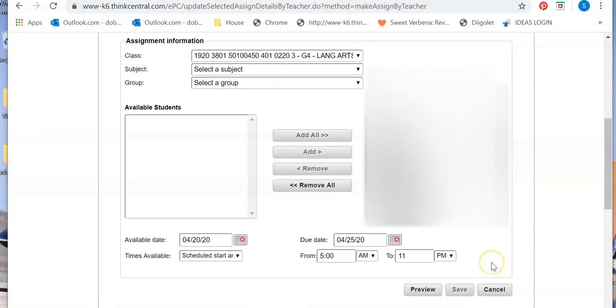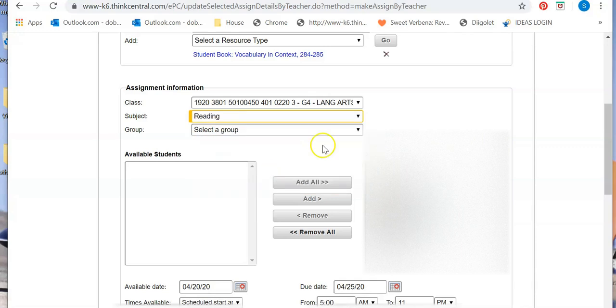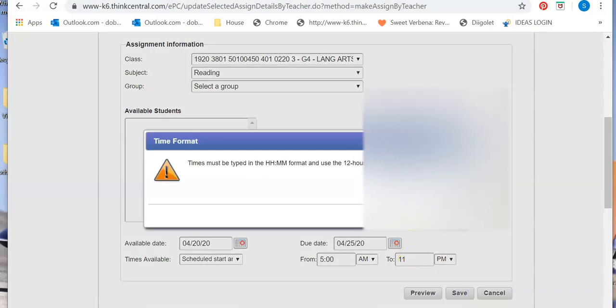And then I'm just going to, let's see, here you have to select a subject. So I'm going to select subject. And you can actually split your students into different groups if you wanted to, split them into your tier groups or whatever you were doing. I'm not going to do that. So I'm just going to put save.